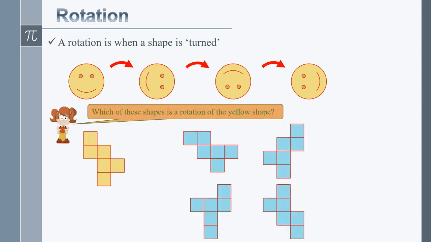So let's have a look at this, and this is similar to the type of question you might get on your 11 plus entrance exam. We've got our original shape here, which is the yellow one, and we've got to say which one of these shapes is a rotation of our original yellow shape.